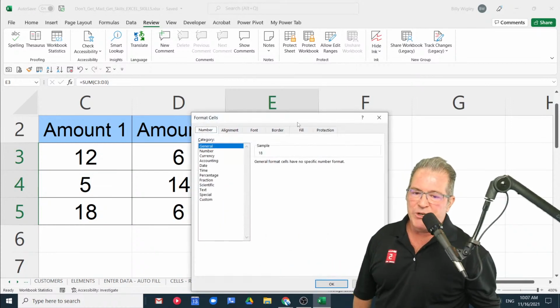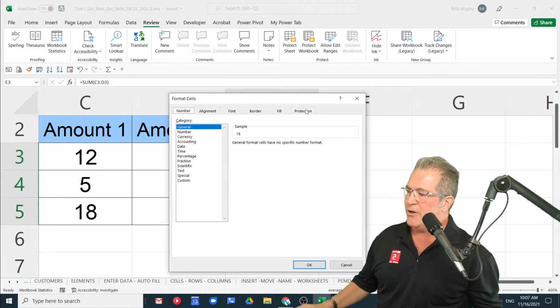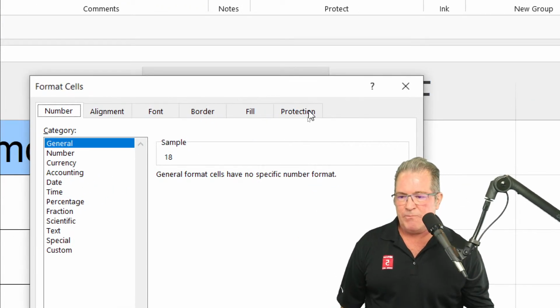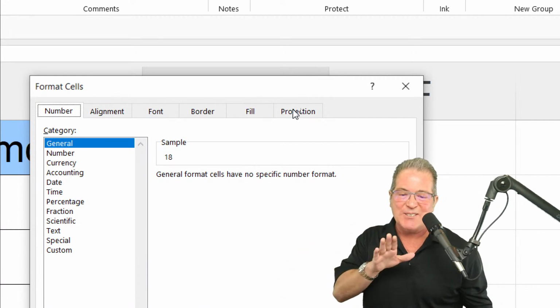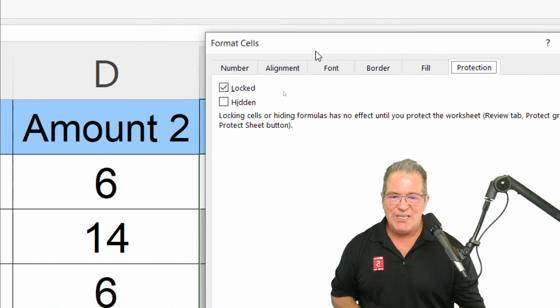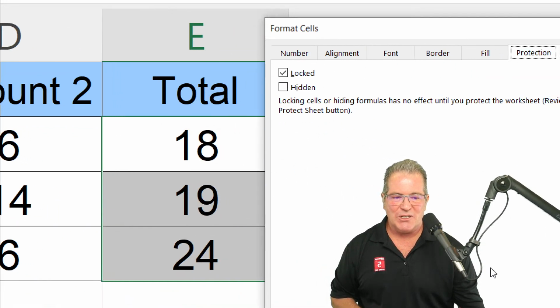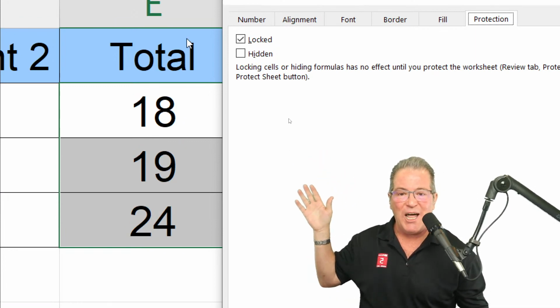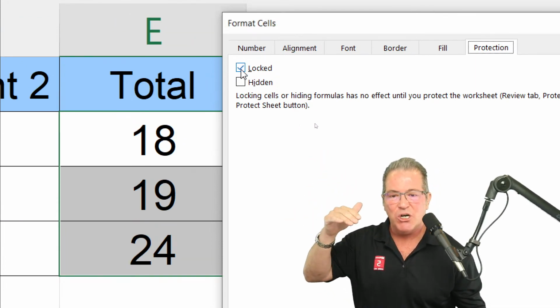Boom. And then you're going to want to open up right here under cell protection. Check it out. Cell protection. Well, it doesn't actually say cell protection. It just says protection. And then now you see that our cells that we just selected over here, they're protected. They're locked. So what we're going to do is unlock them.